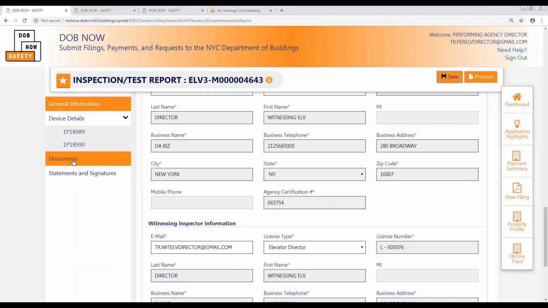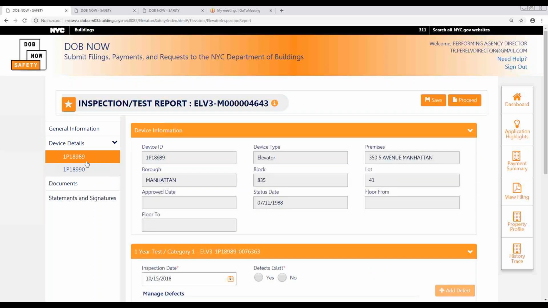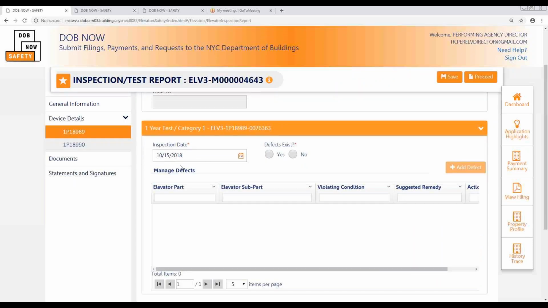And you'll see on the left-hand side, additional information is there. Device details. You have the device IDs, documents, and statements. So now I'm moving down to the device IDs. I click onto the first device. Device information is here. Inspection date, asking if defects exist.